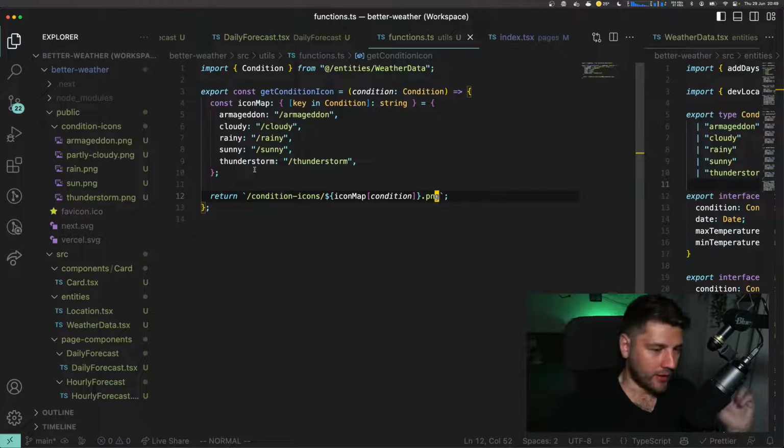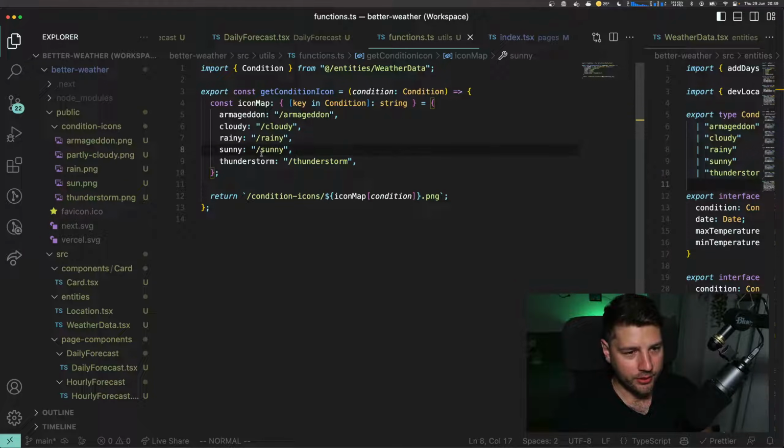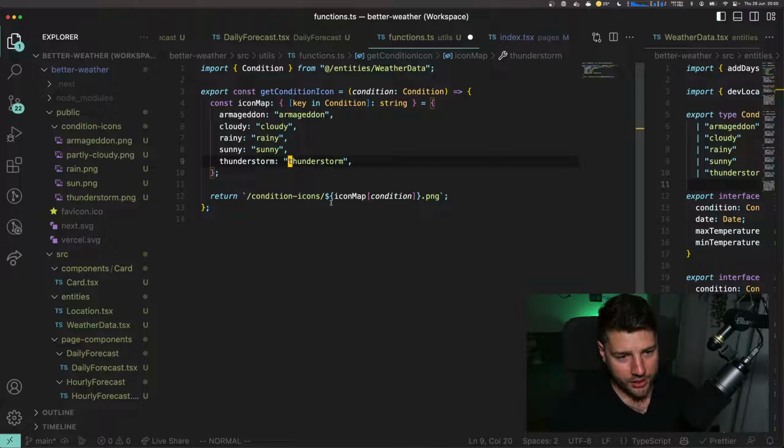This is stupid. I'm stupid. We put sunny. Actually, you know what? We can even do this. This is very stupid what we did. Actually, we have extra forward slashes because we have one forward slash here. So we don't want that. We just literally want a map to this.